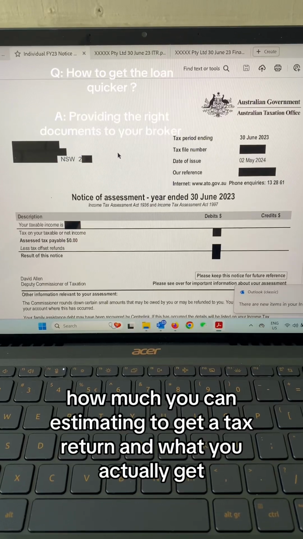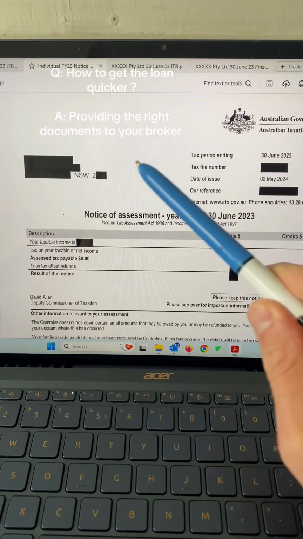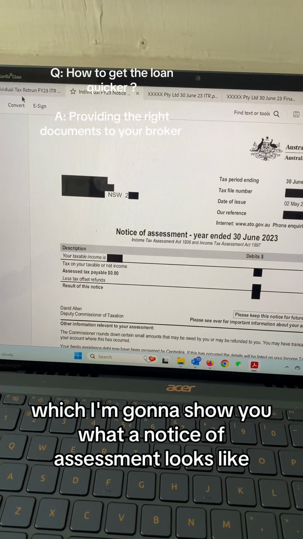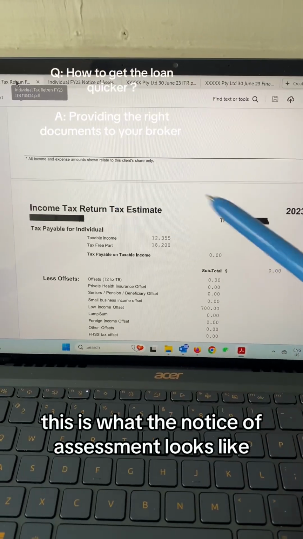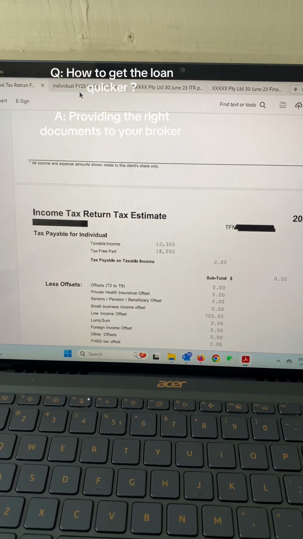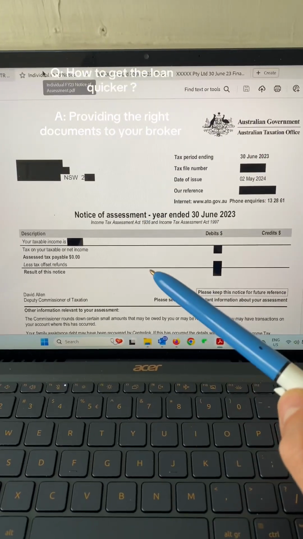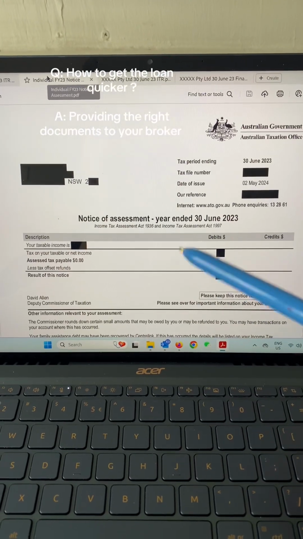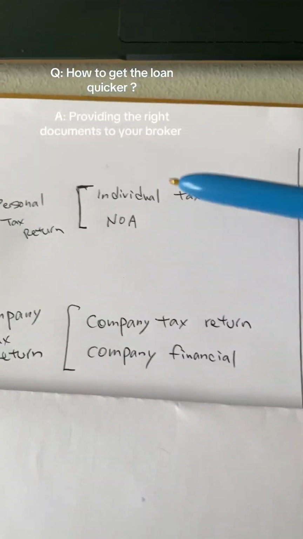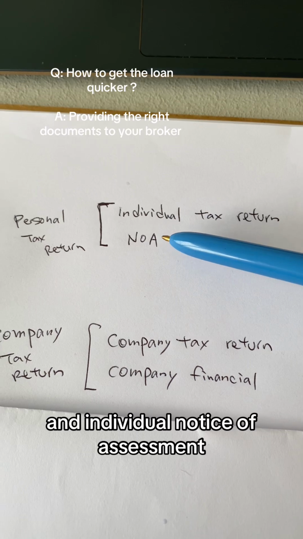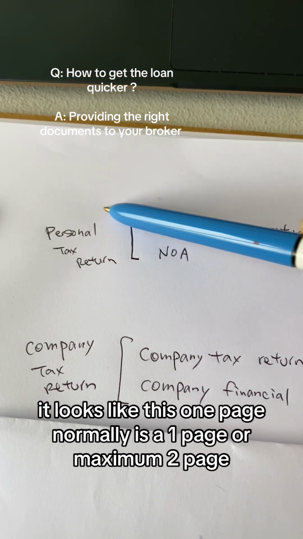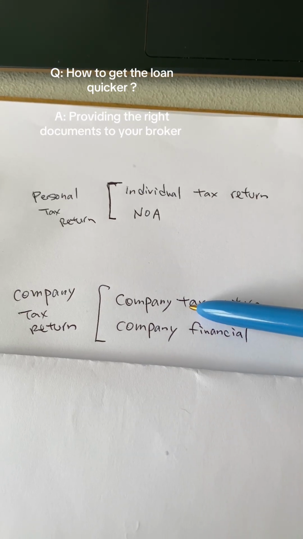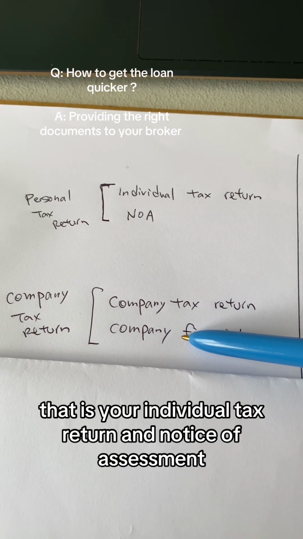This is what the notice of assessment looks like. So that consists of the individual tax return and the individual notice of assessment. It looks like this, one page. Normally it's one page or a maximum of two pages. That is your individual tax return and notice of assessment. That's what we call the personal tax return. And I'm going to show you what the company tax return and company financial look like.